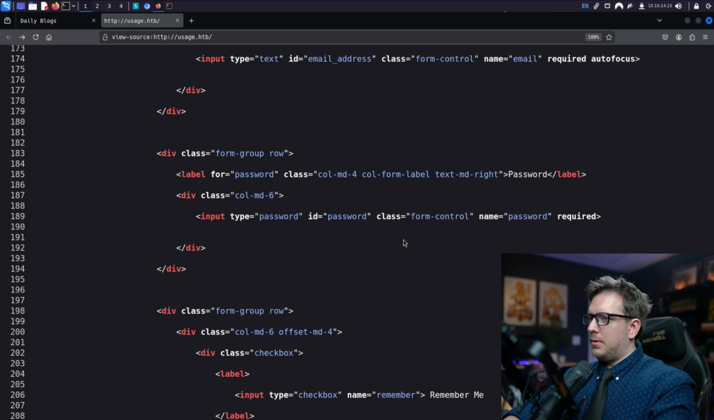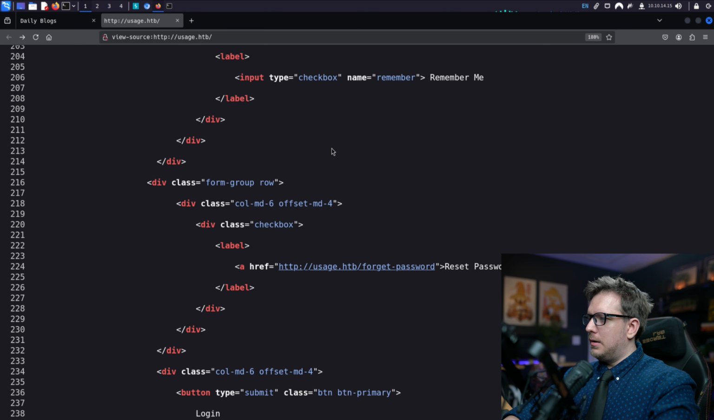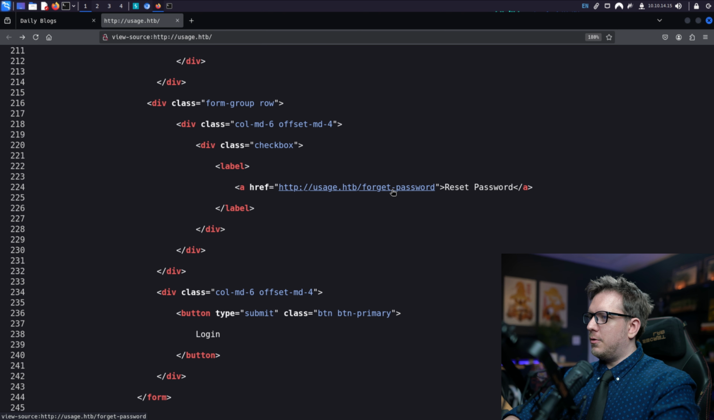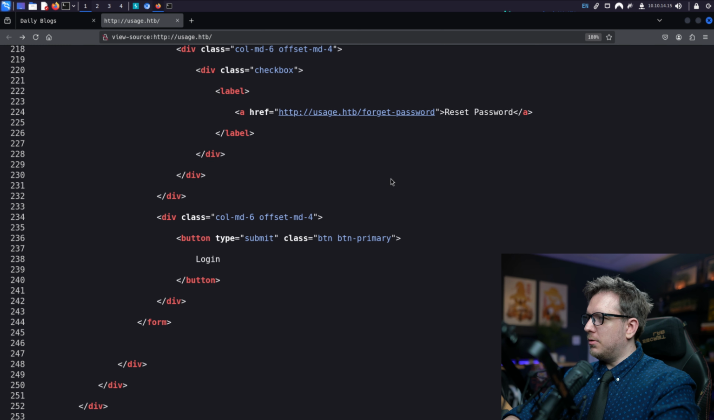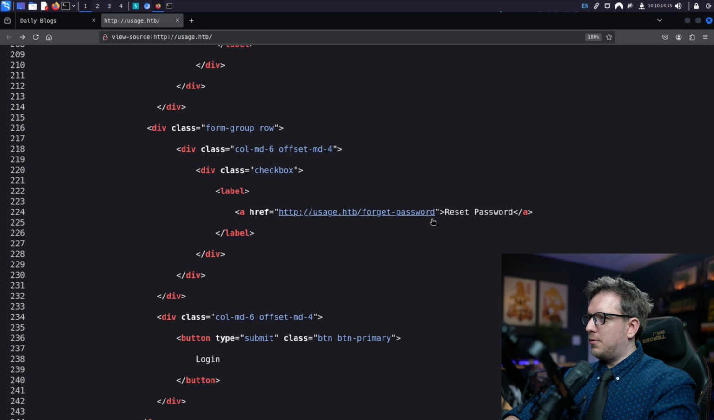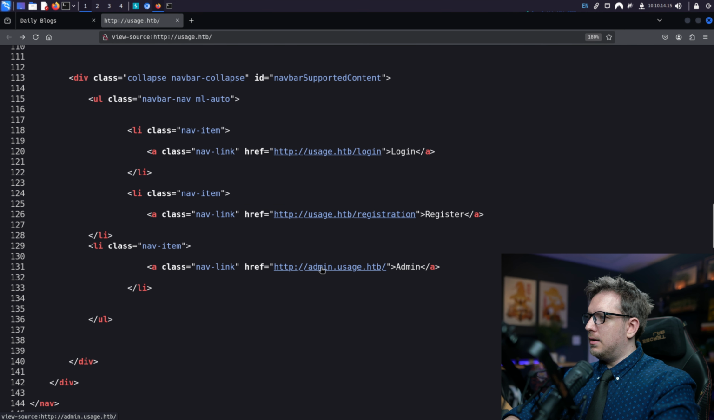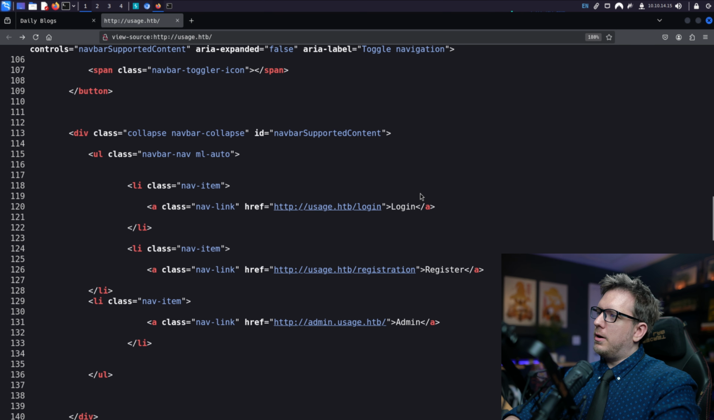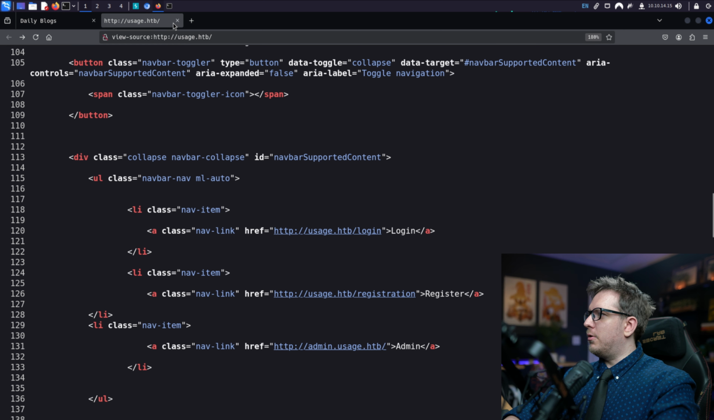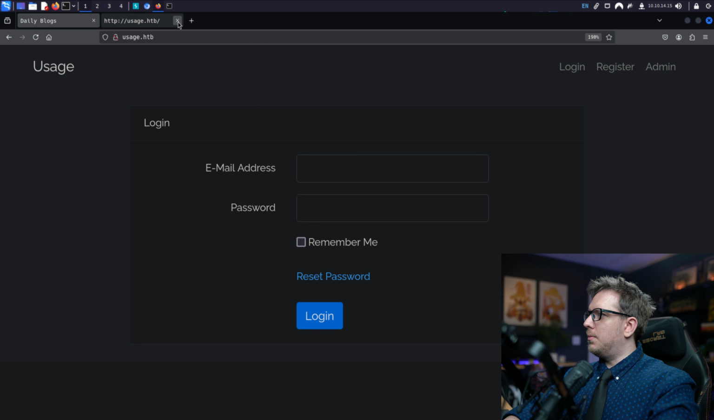Let's continue down. There is the input field for the password. Okay, there is a forget password page built out, so we'll probably check that out. But it looks like forgot password and post login, an admin subdomain. So I'm assuming that's probably another dashboard for the admin, a registration, and a login. So it looks like all those are built out. So from there, we can go ahead and close it and start messing around. So there is the admin, there's registration, login.